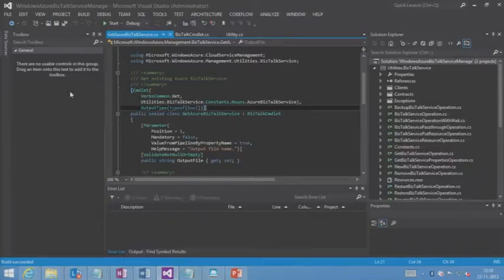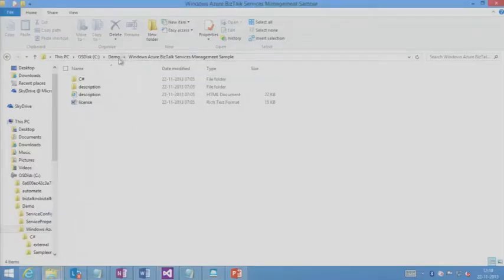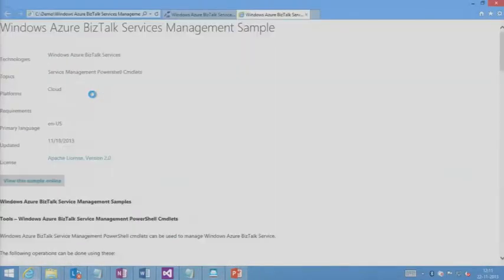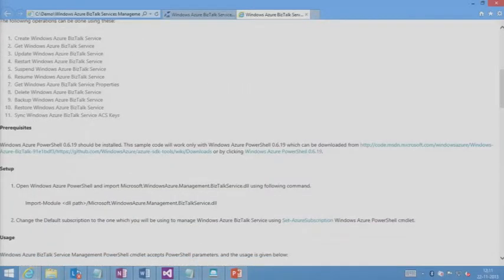Anyway, so we're not going to look at the code itself, so I'm going to skip this part. All you have to do is basically go and build this. Once you have built this sample, it's going to generate one particular DLL. We are more interested in the DLL and the PowerShell commandlets that are available as part of the sample.